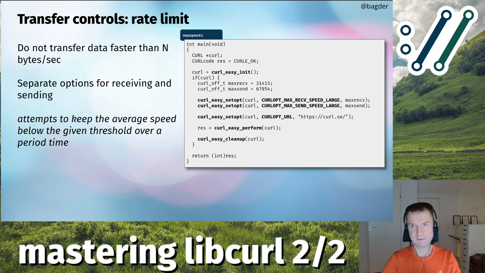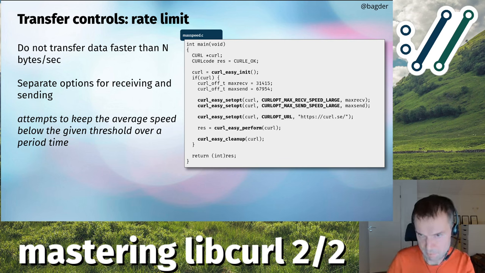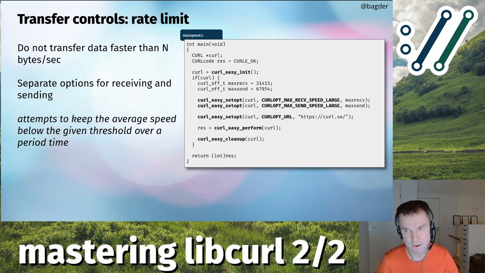In this example, if you start from the top here, I made up totally arbitrary maximum numbers. The maximum receive is the number of bytes per second that it allows the transfer to use, the maximum transfer speed to receive, and the maximum send is then the maximum transfer speed to send. In this case, the rest of the operation is a download, so the send limit is not going to limit much. But I just wanted to show both options in the same source code, because you could as well also do an upload. Maybe you do, and for example, when you're doing HTTP, you could do upload and download pretty much in the same operation, right?